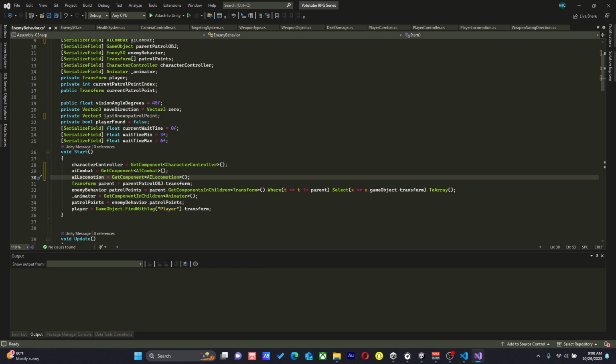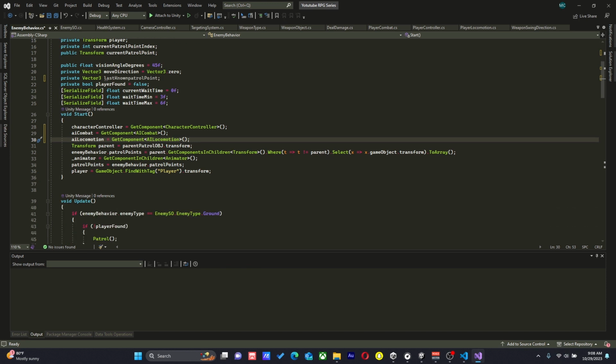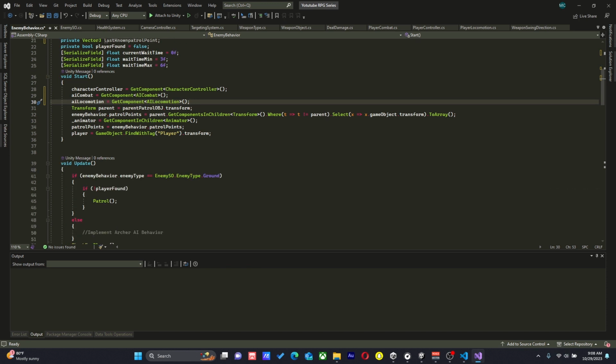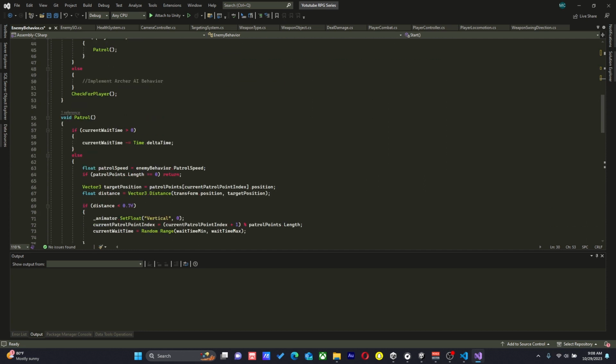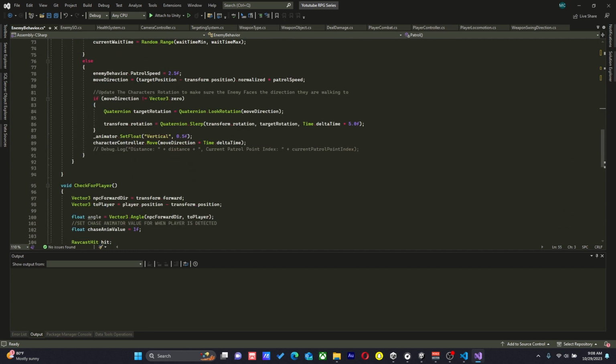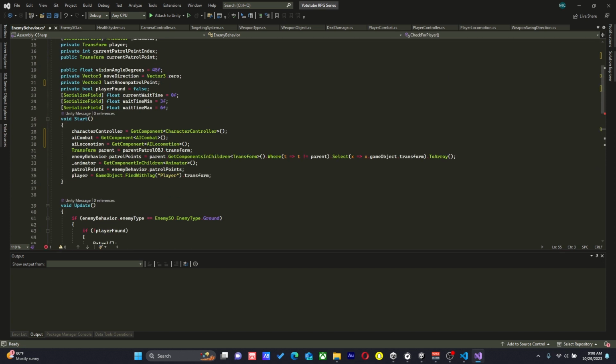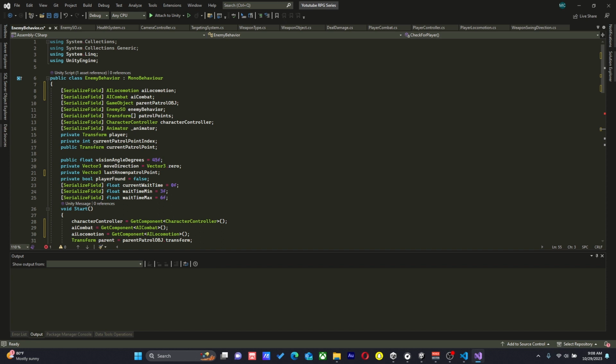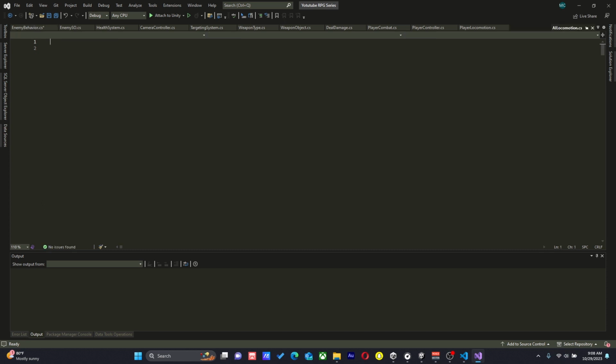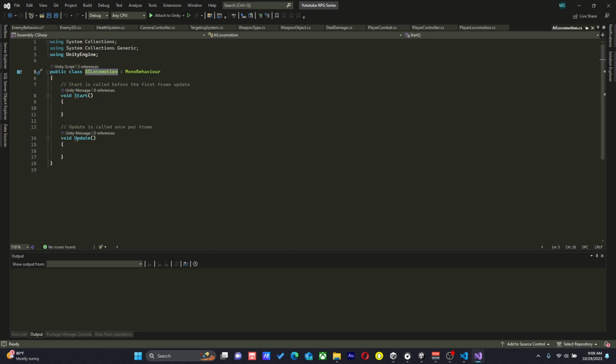Currently, when we go to our update, we've got this patrol function. If player is not found, we've got this patrol function. So what we're going to do is come here, get this function, a whole lot of it, and just press Control X to cut it. Then put your cursor right on the AI locomotion and press your F12 key to take you to that script.